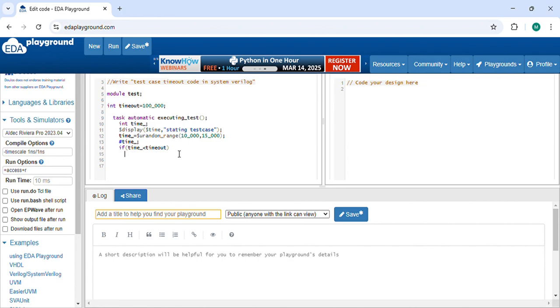Now display one message, completion of the test case, with $time. Completed. Here you can see this is the task for executing the test. Here I have declared the int variable time. The range is 10,000 to 15,000. At this time it needs to complete. From 10,000 to 15,000, this execution of the test needs to complete. Let's end this task.